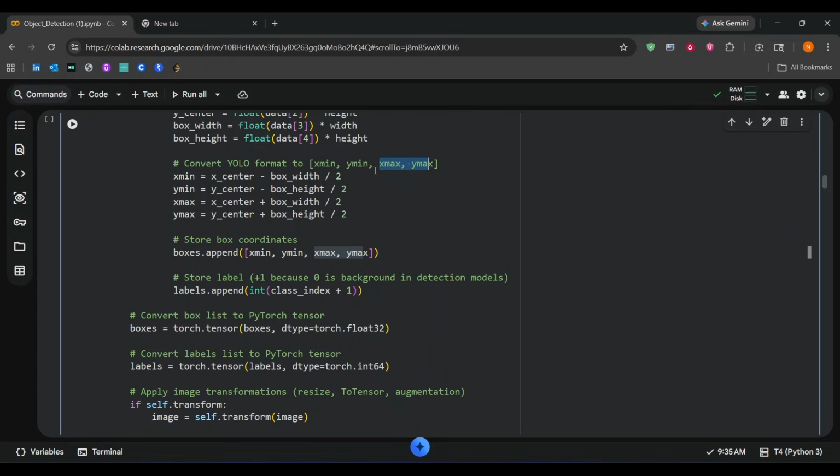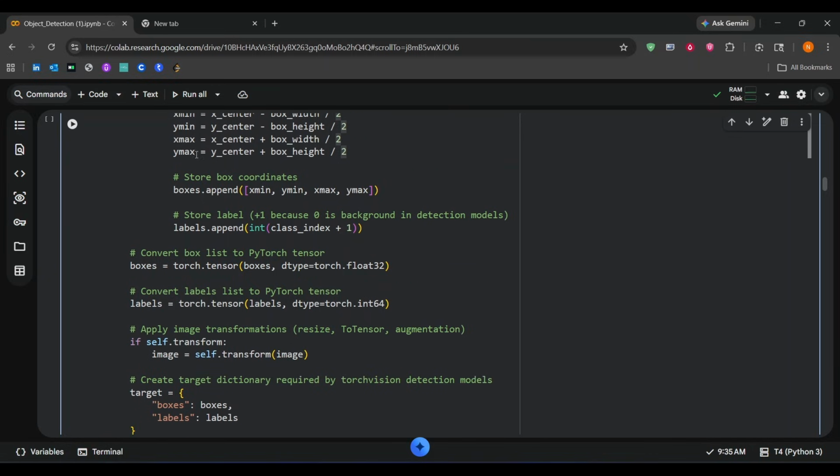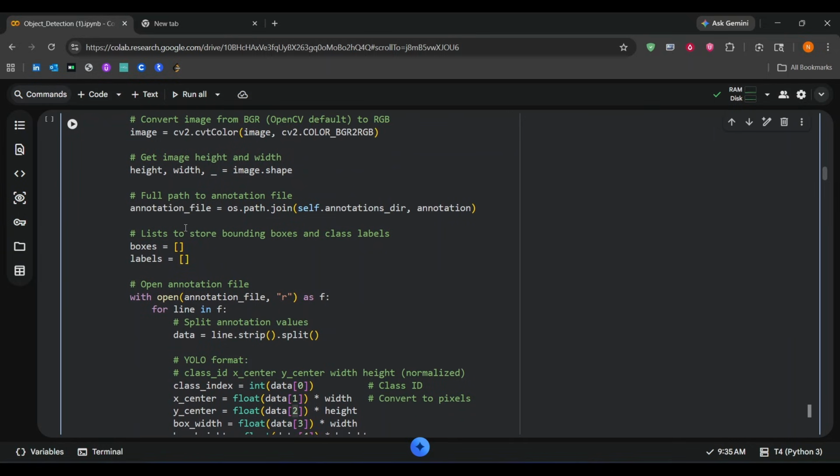So how can we easily fetch those details? You can see the values, how we fetch that. It's very easy. First we do box width divided by 2, then subtract it from the x center. You will get the x min. Same for the y min, and the same way for the x max and y max. After getting them, we append x min, y min, x max and y max into the boxes list.